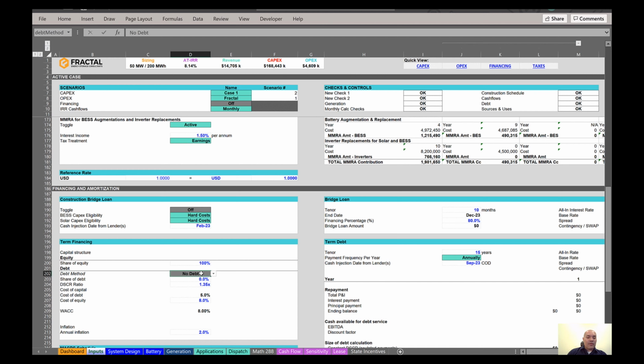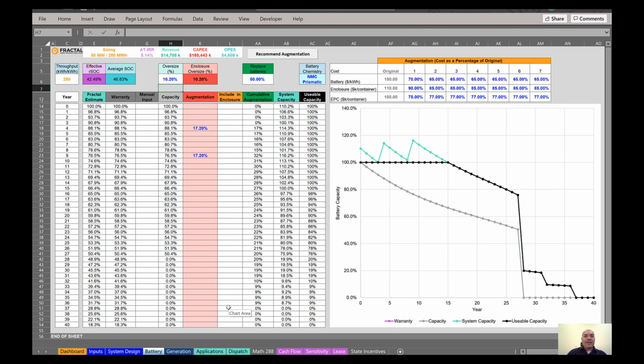And once again, you can come in, you can put in a couple of different types of debt, just depending on how you set up terms. This could increase or decrease your rate of return. The next really big update is on the battery page.